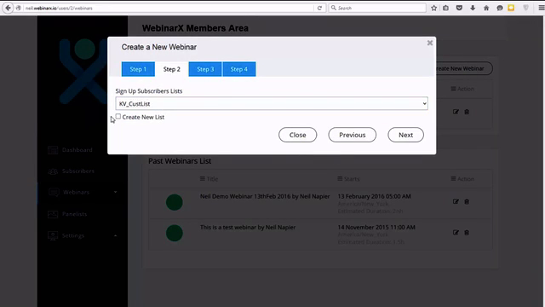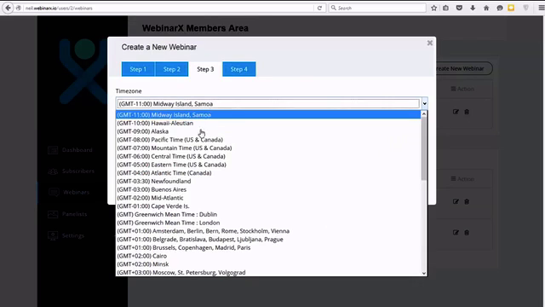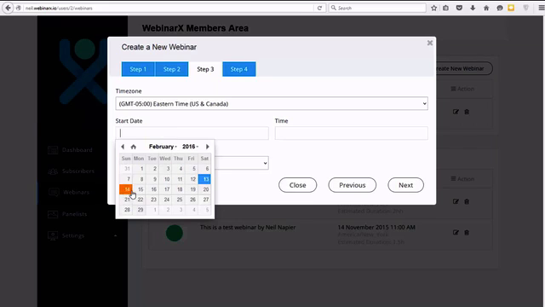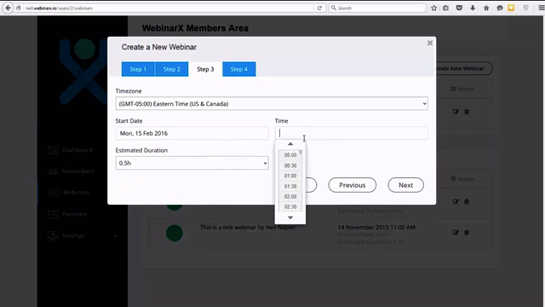Then you can automatically sign up people to a particular subscriber list that you have already created. You can pick time zones, you can set durations of the webinar, you can set also start date. We're also going to add in recurring webinars in this, or webinars based on custom schedules. So if you wanted to run some training webinars, you could do that as well with Webinar X. And again, it's very easy to operate.